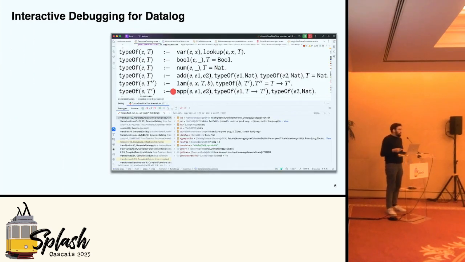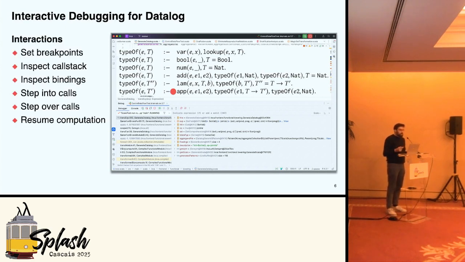So what we need for Datalog is an interactive debugging experience that is very similar to debugging imperative programs, for example. This includes interactions such as setting breakpoints, inspecting the call stack, inspecting variable bindings, stepping into calls, stepping over calls, and resuming the computation. Up until this point, such a debugger does not yet exist for Datalog.